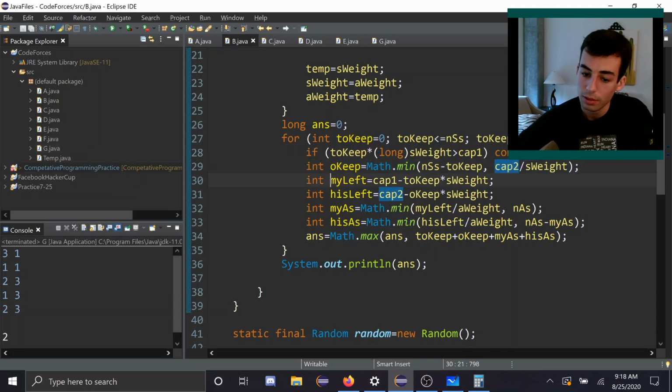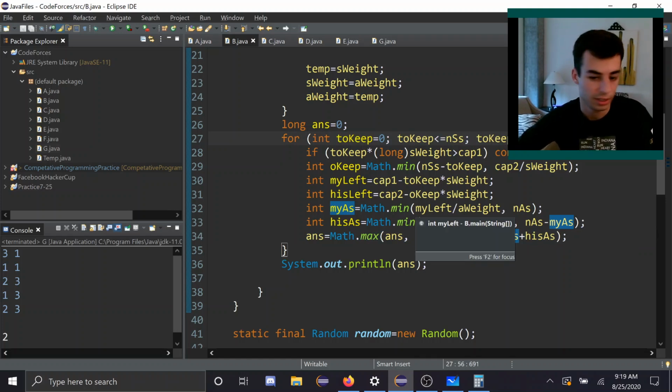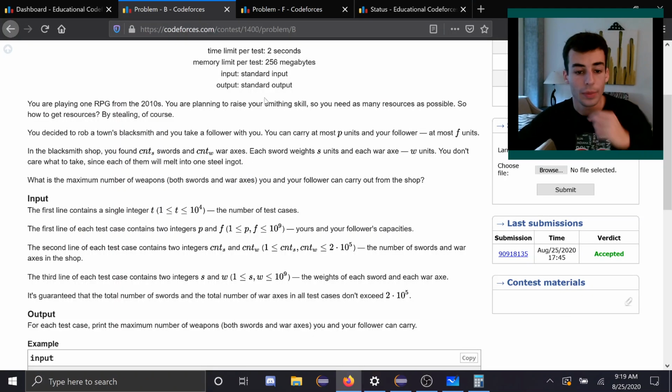Then this is how much weight I have left and how much weight he has left. Then we just calculate how many axes can each of us keep. For me, it's just the amount of weight I have left divided by the weight of an axe, min with the number of axes. For him, it's the same thing, except we can't both take the same axe. So we have to subtract out the number of axes we took from the number of axes that are left. And then we just find the maximum over all possible ways of stealing some number of swords. All right, cool. That's problem B.